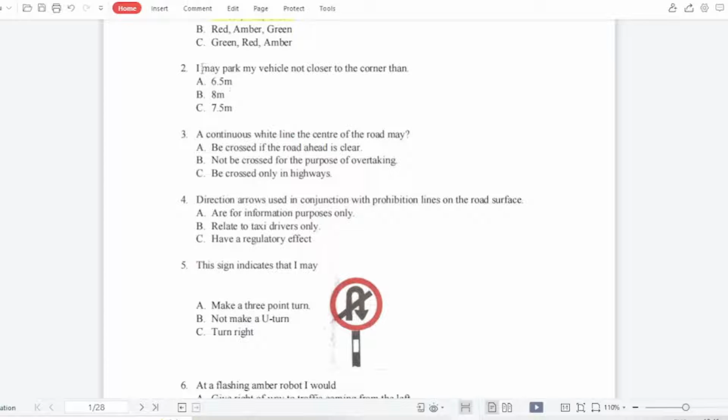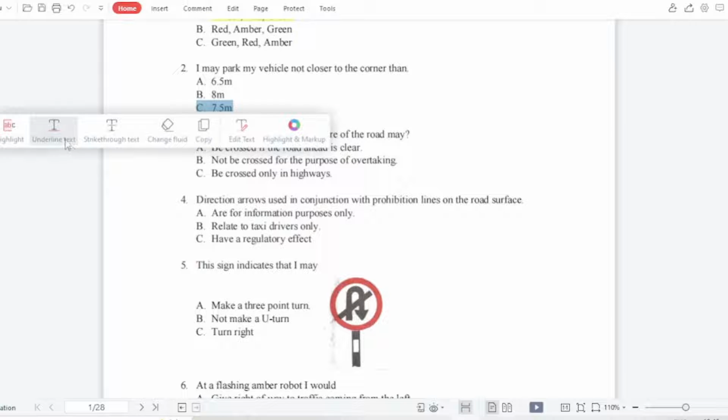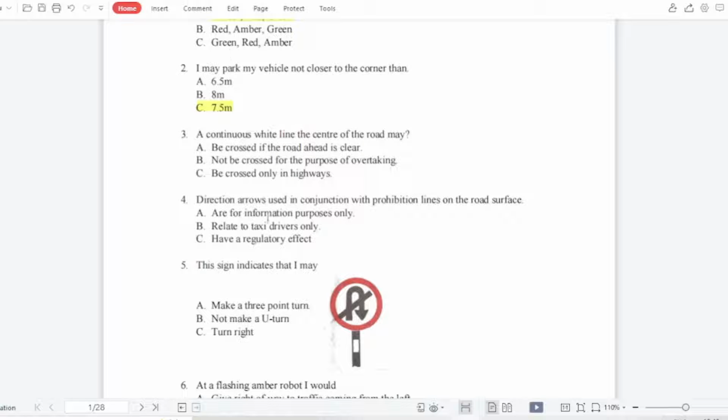Now number two, I may park my vehicle not closer to the corner than. This is an easy one. This is something that you should know by heart. By 7.5. So another question may ask you that you are forbidden to park your vehicle not closer to the corner than. In such type of question, they are trying to trick you.